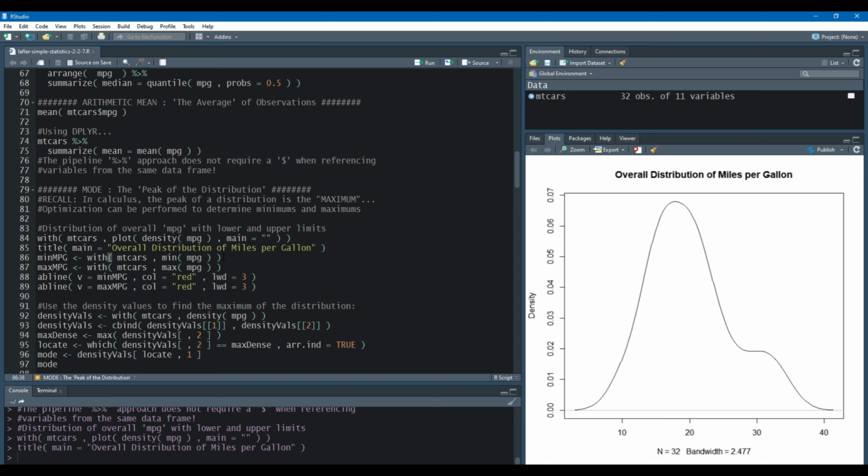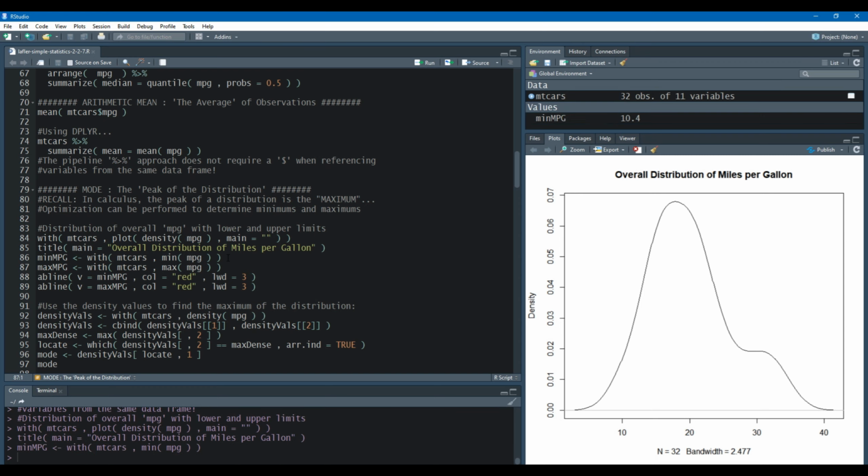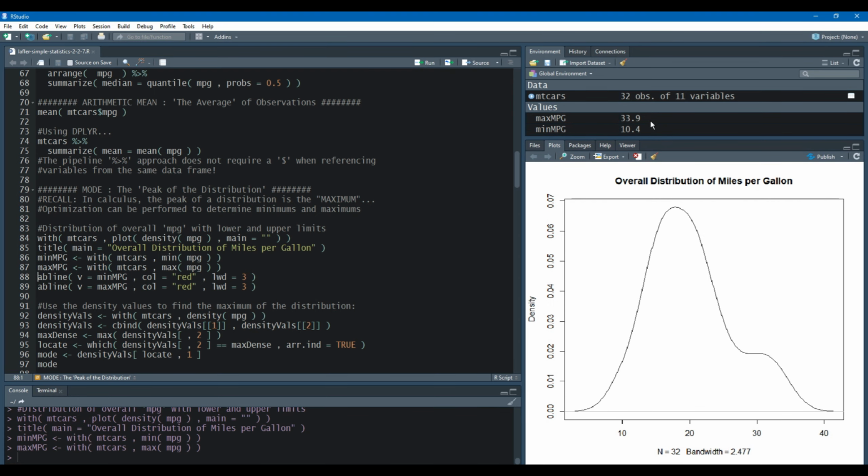Let's determine the minimum miles per gallon. Again, use the with function, specify my data set, and I want to use the min function to find the minimum, the smallest observation for miles per gallon. That's stored in min_mpg in the global environment, and that is 10.4 miles per gallon. The maximum miles per gallon, same concept, but I use the max function. The maximum is 33.9 miles per gallon.